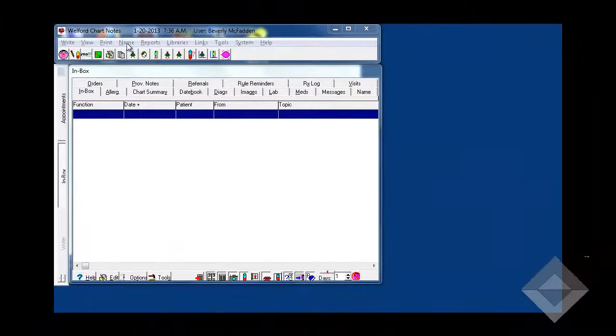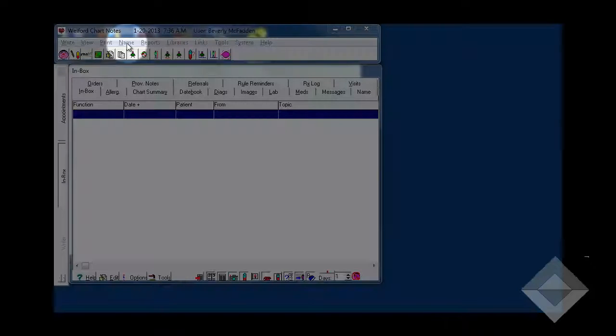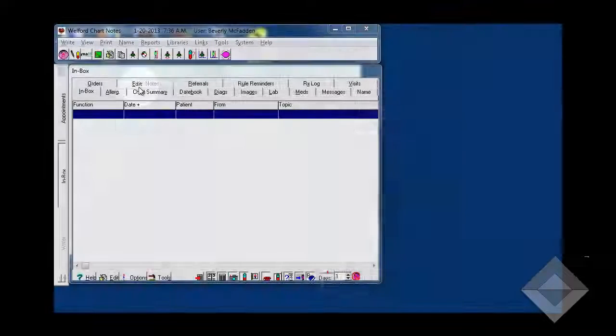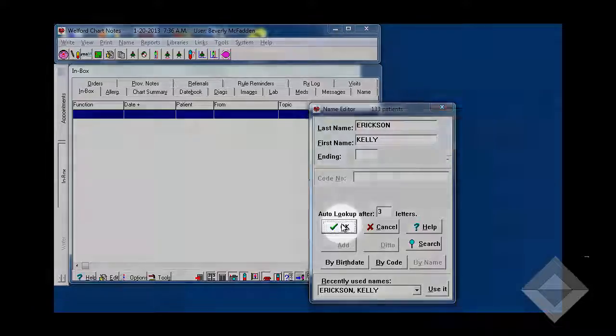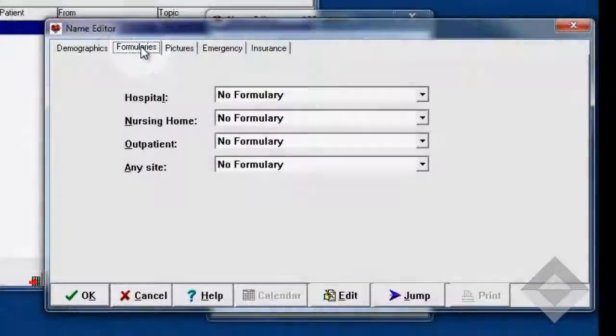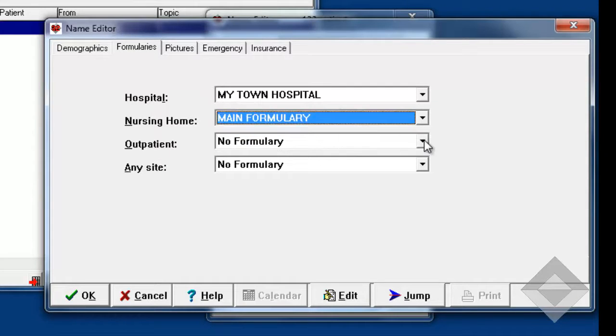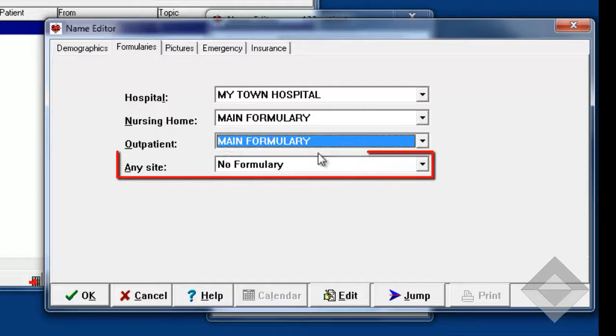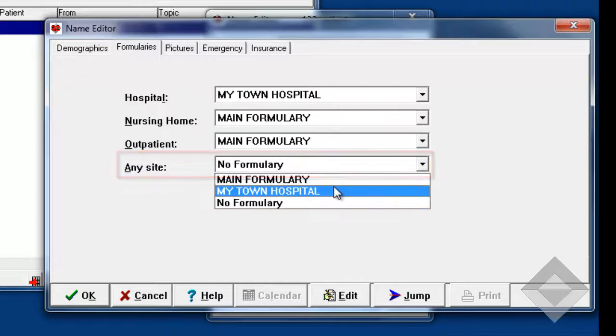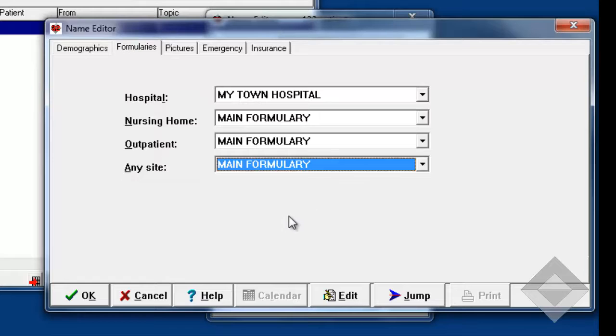Now let's see how to designate which formularies apply to a particular patient. Press Name, Edit, and enter Kelly Erickson as the name. Click on the Formularies tab, and for each site, specify the formulary that applies to that site. You can also specify a formulary that applies to any site, which will be combined with the site's own formulary when drugs are prescribed.